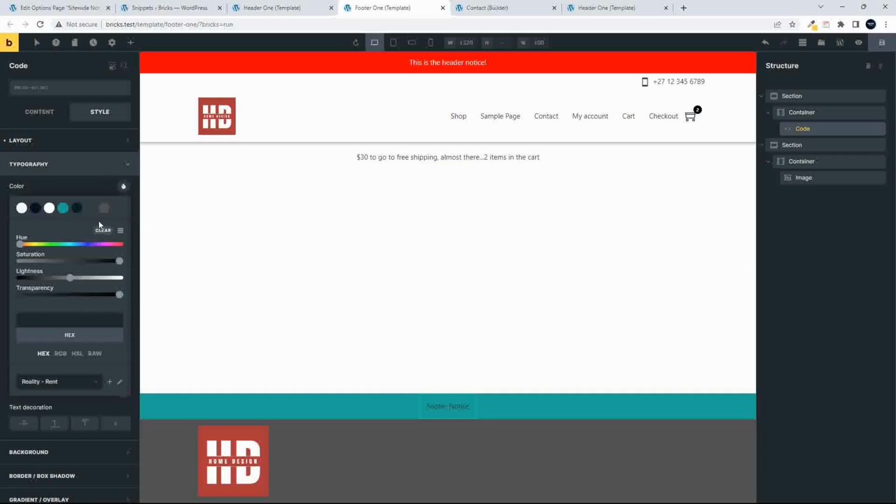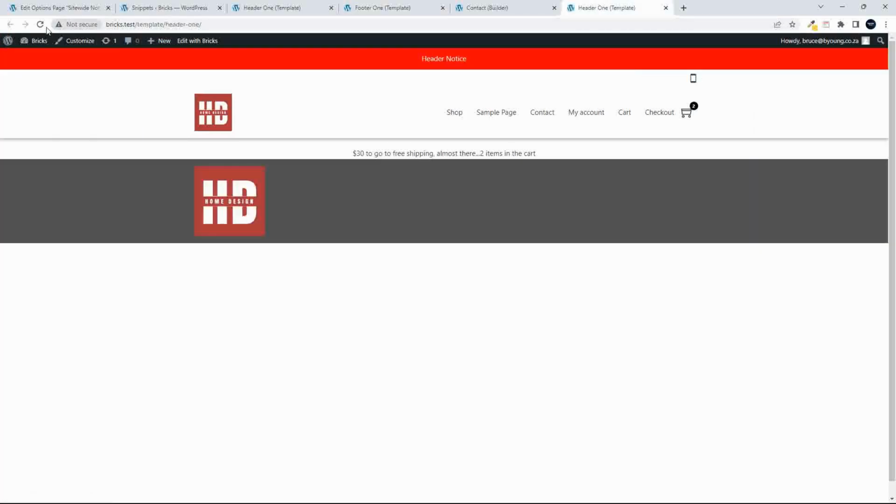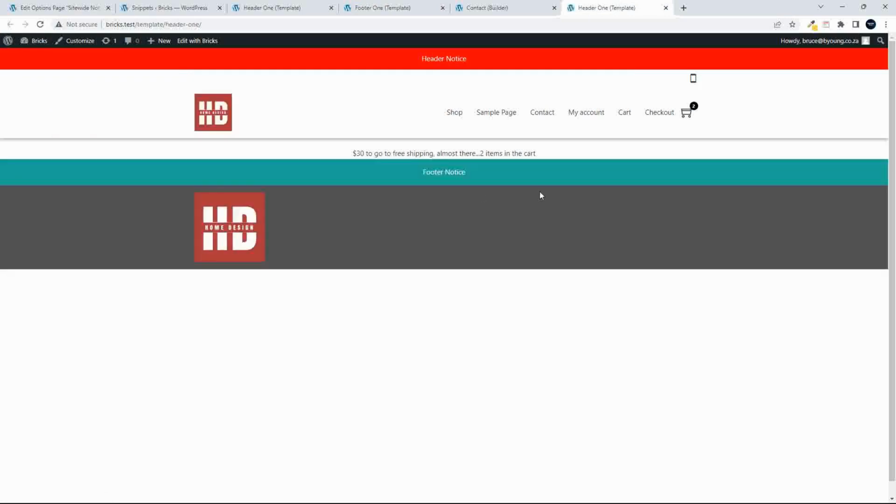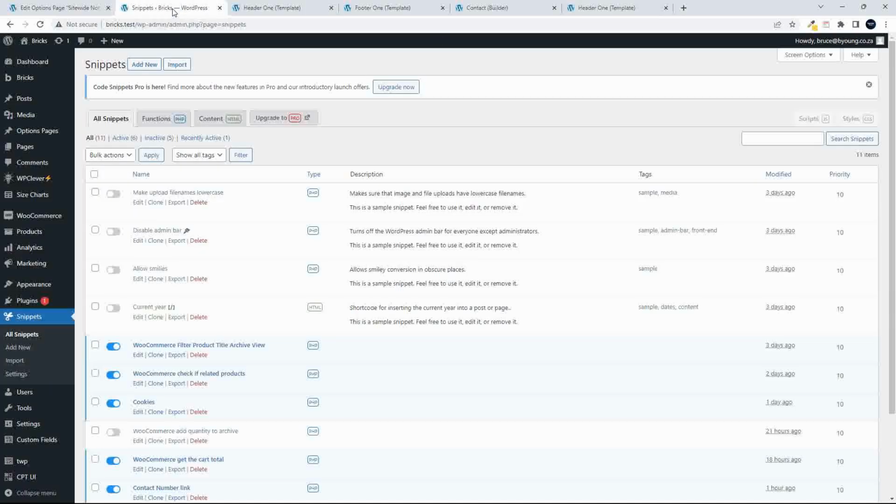So right, there we've set it up. We have the header notice and the footer notice, and now we just need to set the conditions so that they only display if there's a value. So there's the header notice and the footer notice. Right, so let's do that then. So I'm going to head over to snippets here.